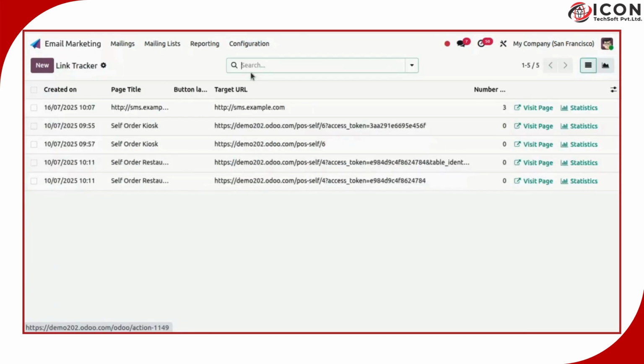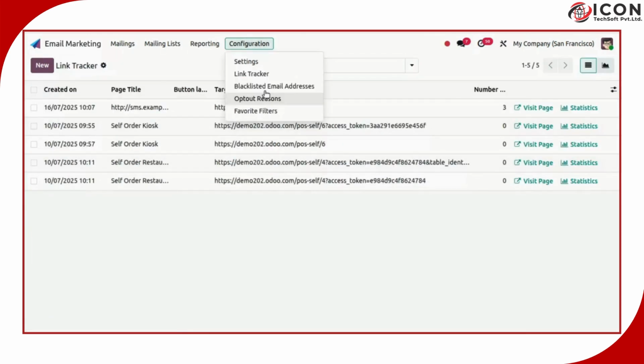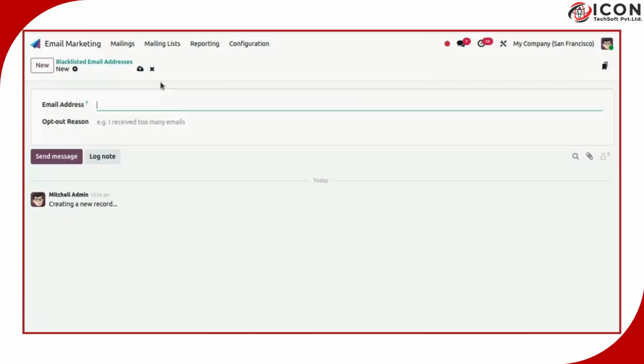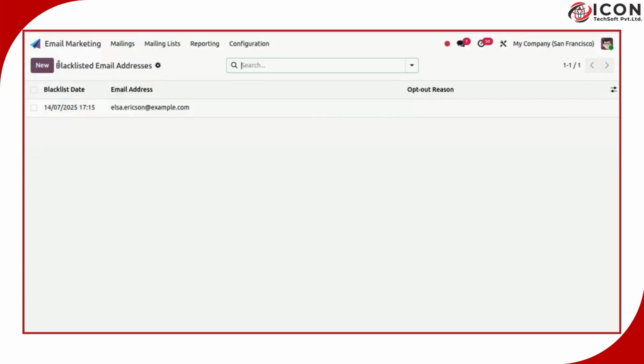Link tracker, and if you want to blacklist an email address, simply add the email address which you want to blacklist, and it's working. So this is how you can create and use email marketing.